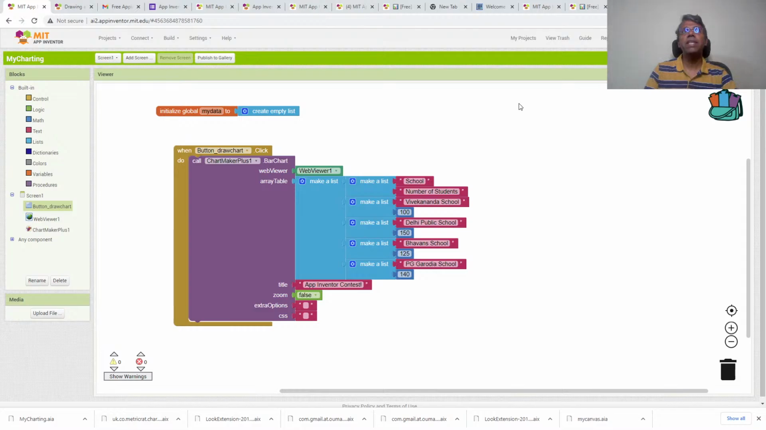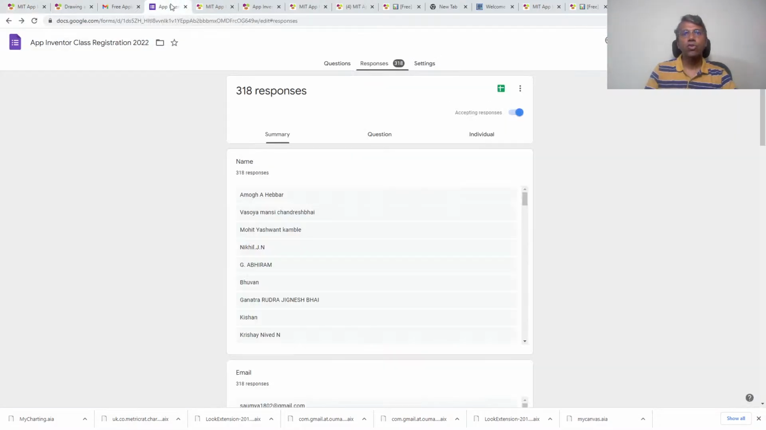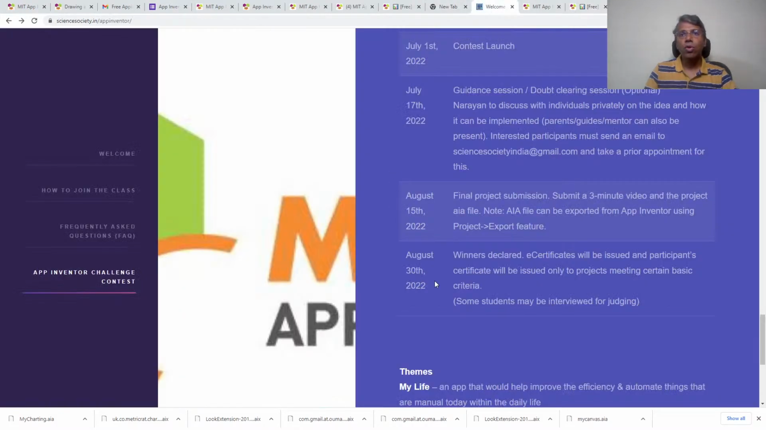I'll tell you how to send it. There is this particular place where you need to export the AIA file and do a final submission with a 3-minute video. Somebody has asked me what type of video. Create a video which will tell me what your app does. Show the working of the app, as if you're demonstrating it.